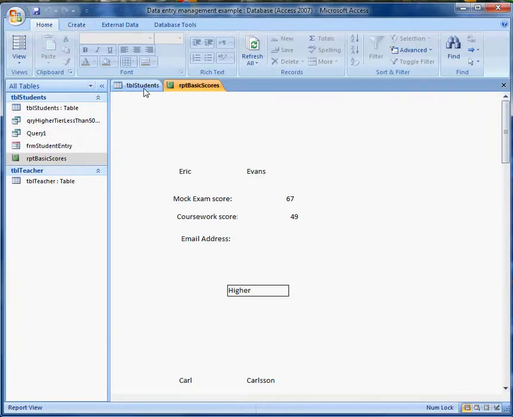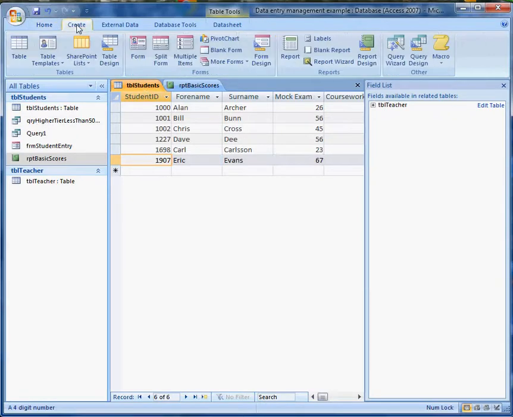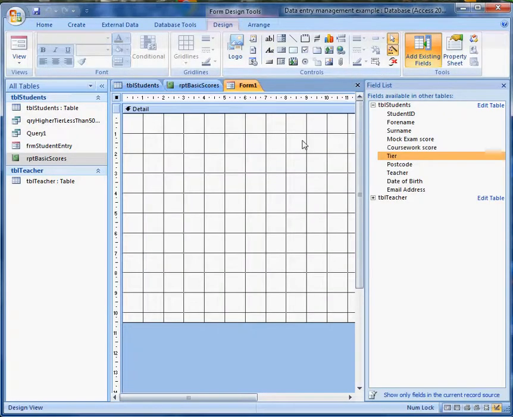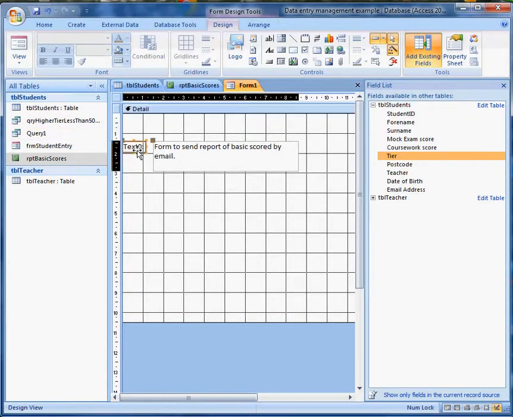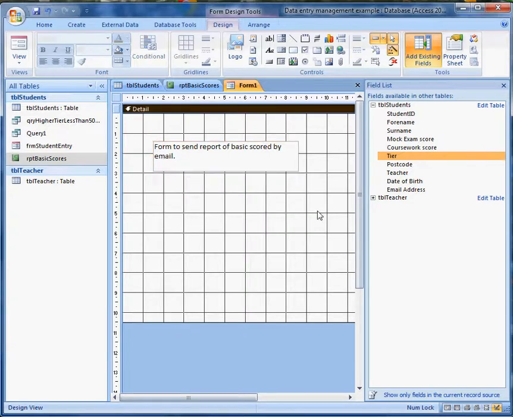So I'm going to go back to Table of Students and create a form in Form Design. And actually this form could be really simple. It might have a label on it that says something like form to send report of basic scores by email. So that's a label. That text label, or is it a text box? It's a text box, but it doesn't need any label for itself, and it's going to have a button on it.